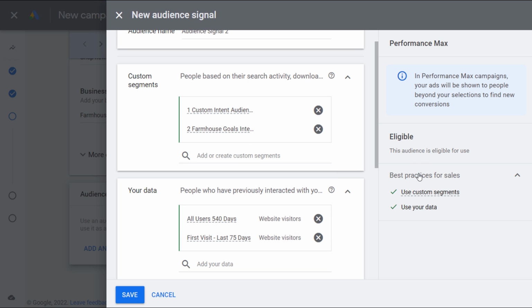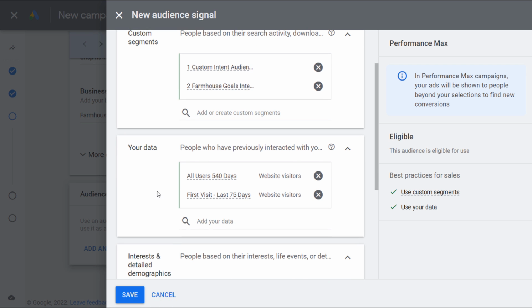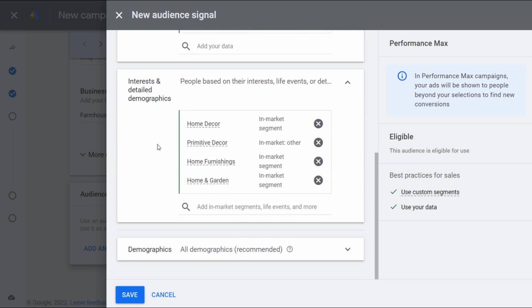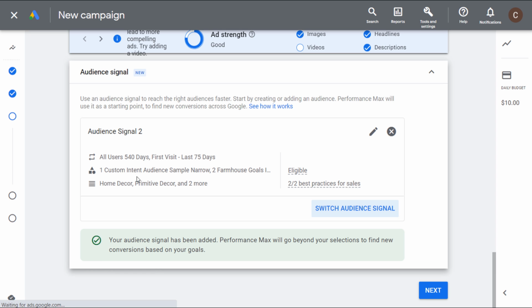And right now you can see best practices for sales: use custom segments and use your data. So Google Ads is going to be able to use all of this different data here and hopefully find people who are going to be the most likely to convert on my website. So we're going to take all of these and click on save. You want to use audience signals because it allows you to basically tell Google Ads, here's who I want you to show my ads to. Find other similar people who are also likely to convert who might not currently be in any of these audiences. So what we're able to do is click on next.